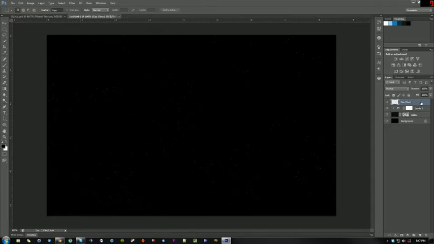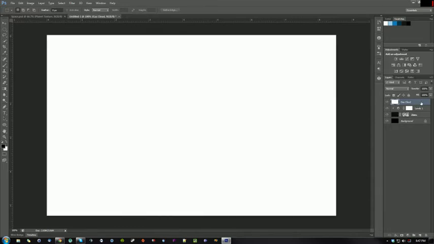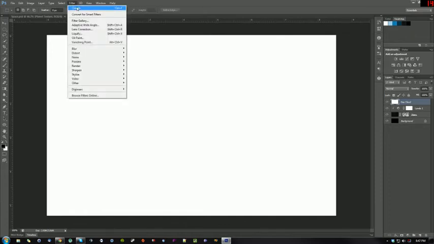Alright, so on the gas cloud layer, I'm going to fill this with white. And I'm going to once again do the clouds effect on this. If you already have done the cloud effect with the stars, you can just hit Control F to render new clouds, or if you haven't, it's under Render Clouds.